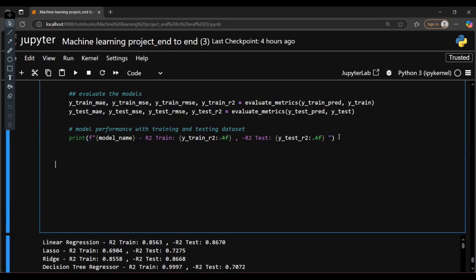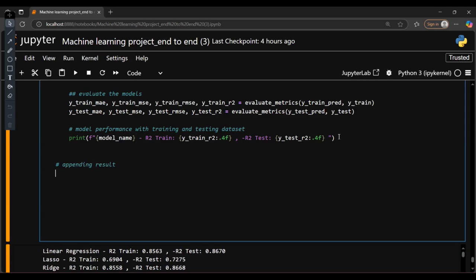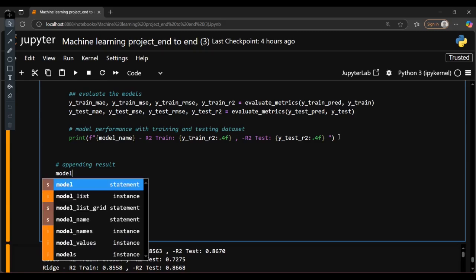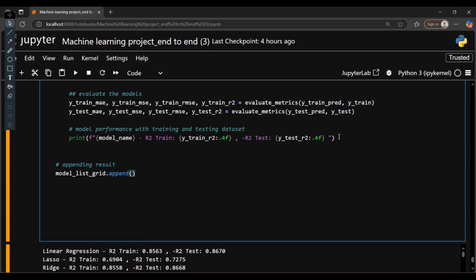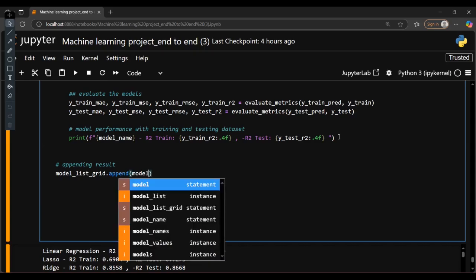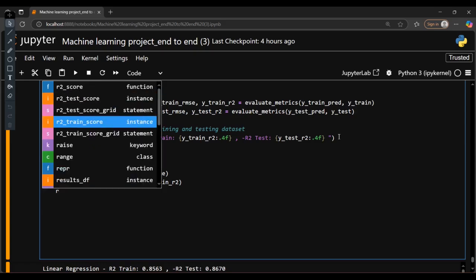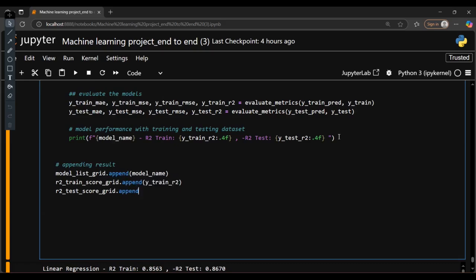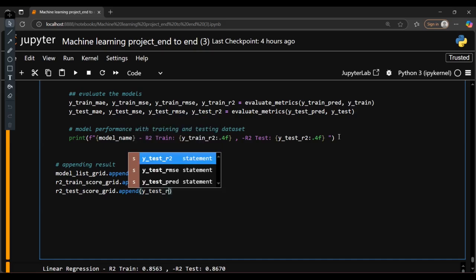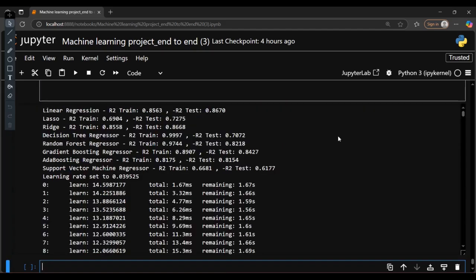Now I need to append the result. So my model list append, and here I need to pass the model name and R2 train grid dot append with respect to y_train R2, and then R2 test grid append with respect to y_test R2. Now let's train this particular model.